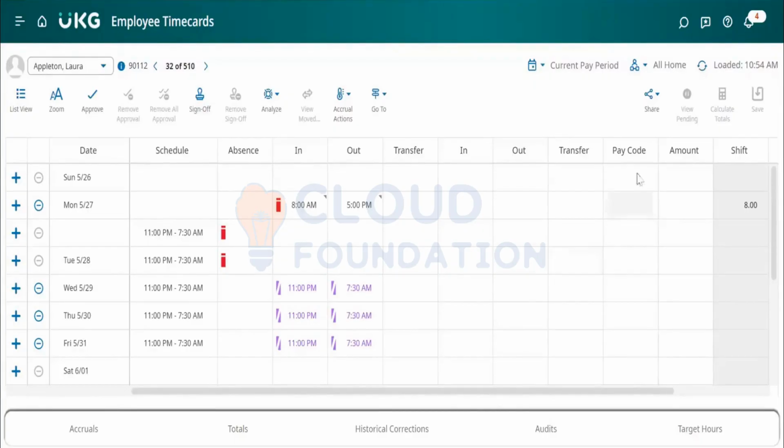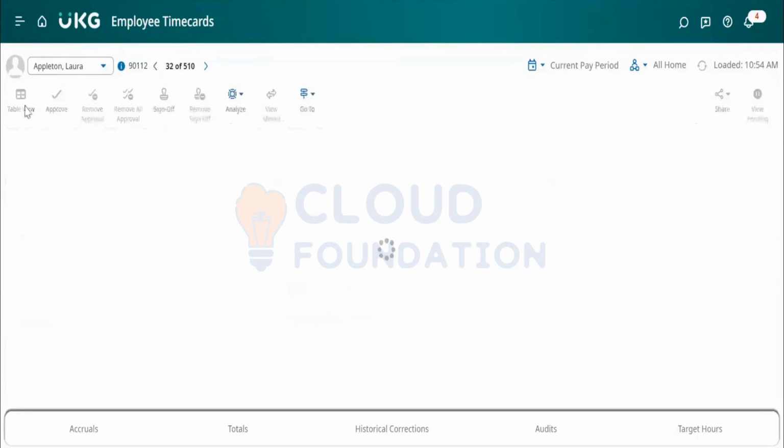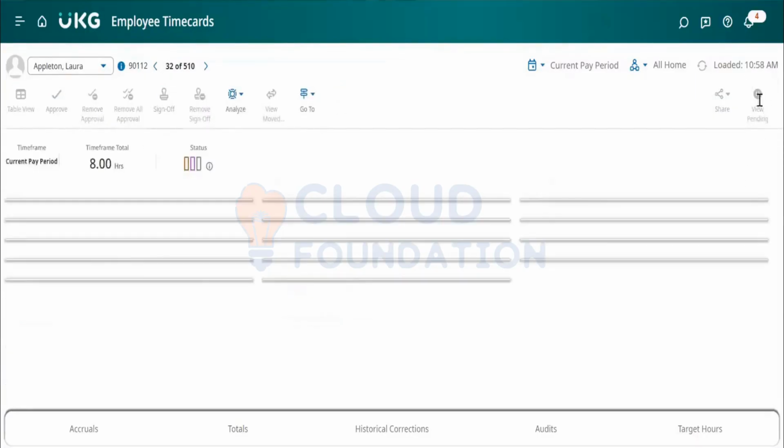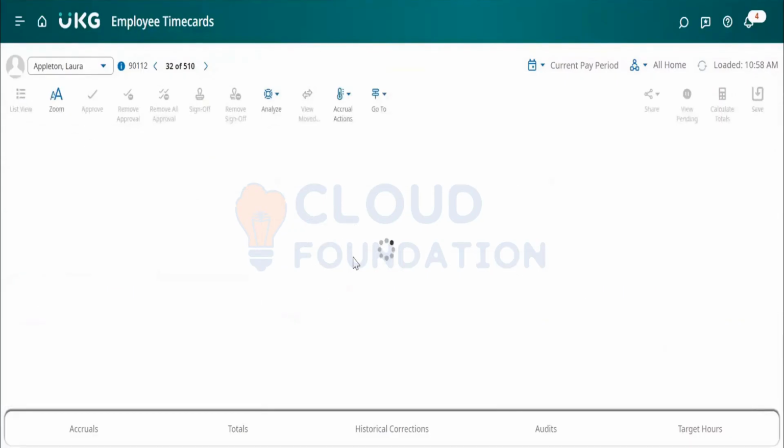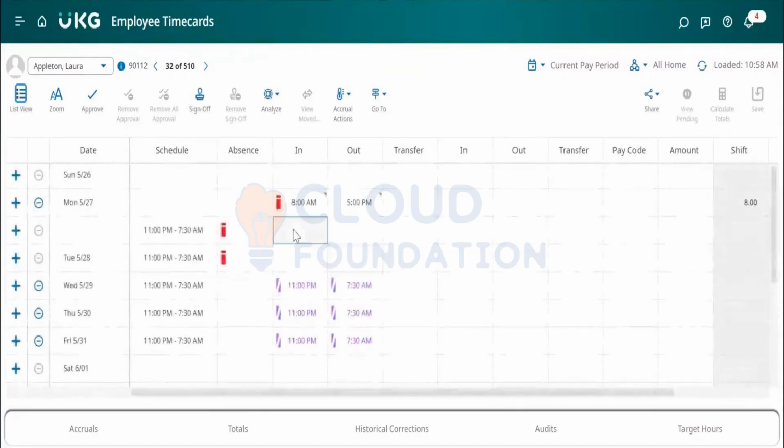View pending. I'm not sure about that. I've never seen that enabled yet. Let me check. No, still it's not visible. I've never seen this enabled. No idea. We can check the help. And other than that, everything is covered.